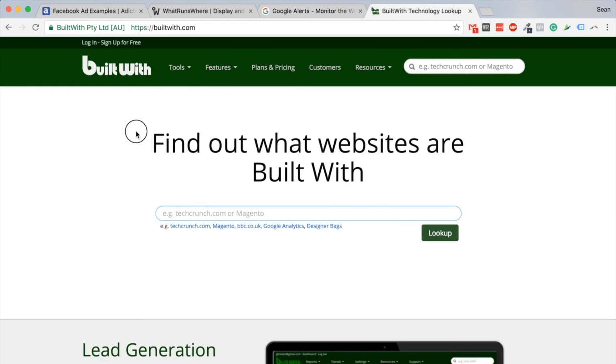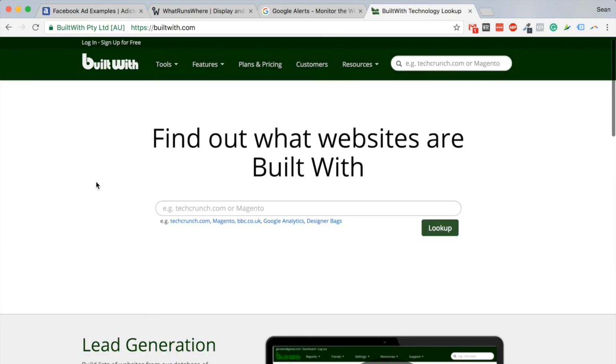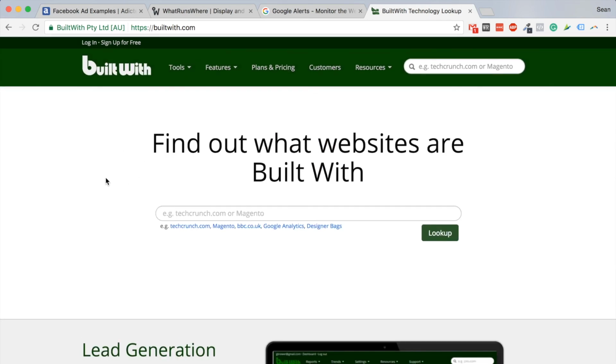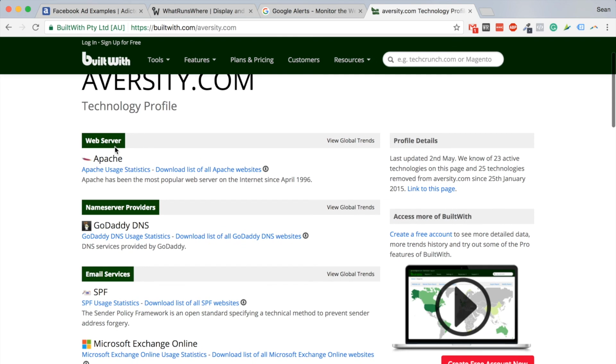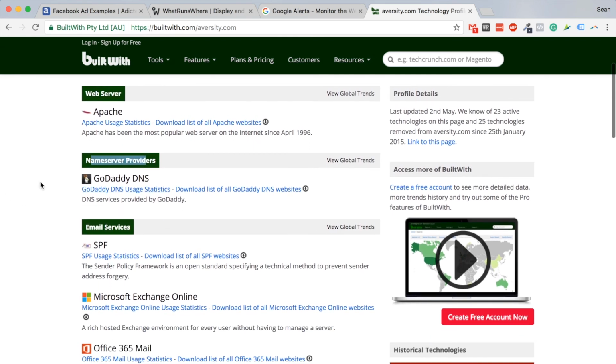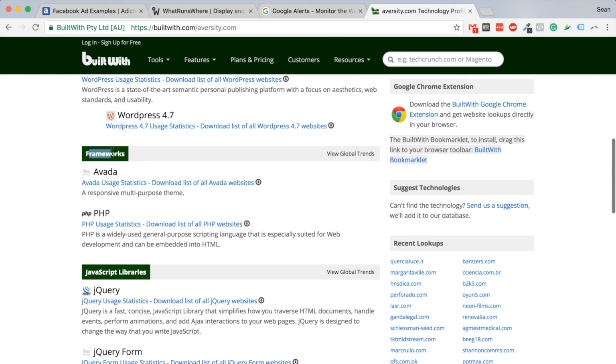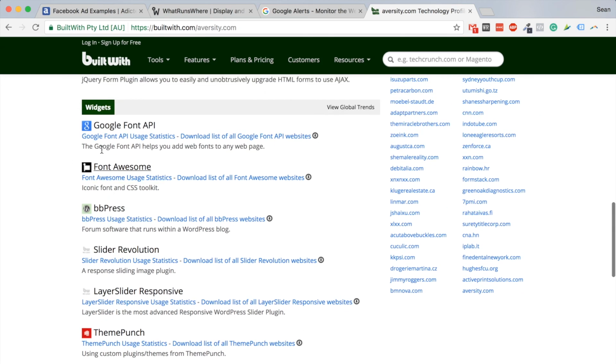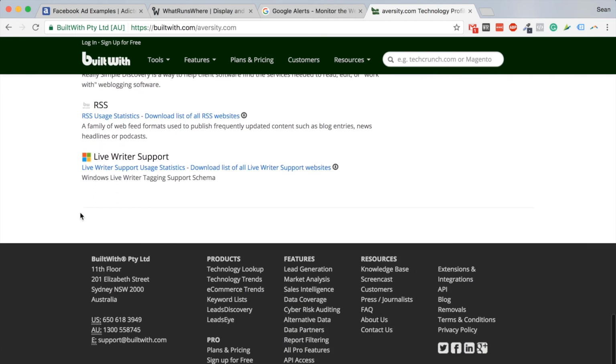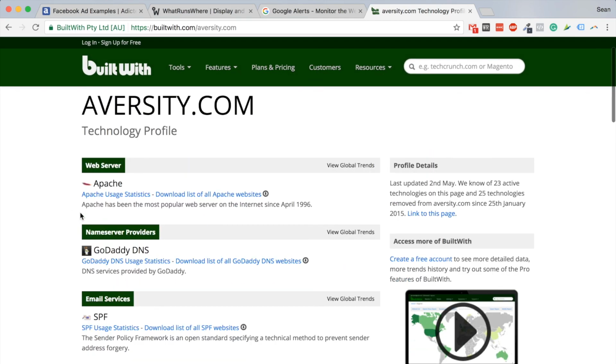So the last one I'm going to talk about is BuiltWith. This is a website that gives you the ability to see how a website is built, or the technology that is used in a website. For example, let's put in Aversity, okay? It's going to give us a lot of information, like the web servers this website is using, the name server, email, the content management system. In this case, we're using WordPress, so it's showing WordPress. It shows the framework, scripts, what kind of plugins we're using, and all of that. It gives you a ton of good information about a website in case you're a technical person and you want to figure out how a website is being built.